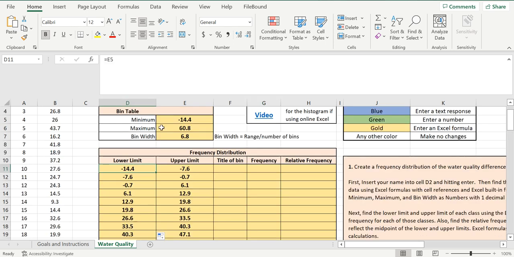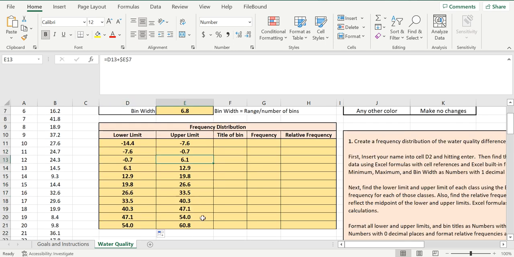All right, at this point, once you filled out all of your limits, you should be starting at your minimum. My minimum was negative 14.4. I'm starting at negative 14.4, and then I'm ending at the maximum, which is 60.8.